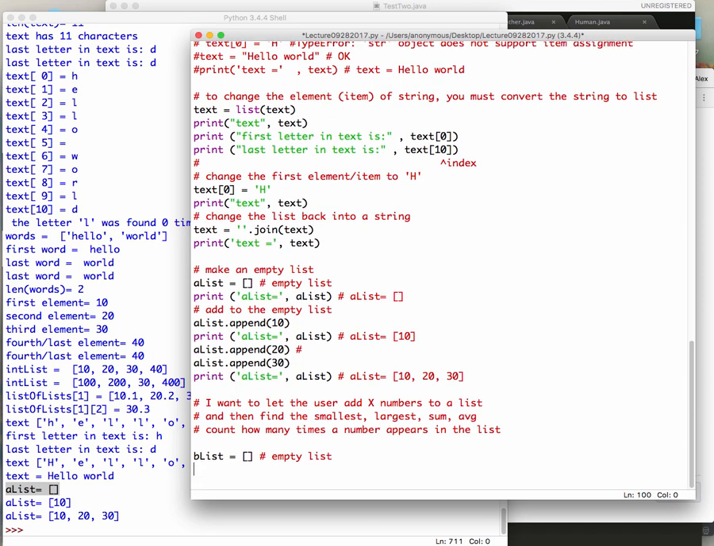And I'm going to ask the user how many numbers they want to add, something like that. So x is equal to int input, "How many numbers do you want to add to the list?" Okay, I'm going to make a loop, and let's call this index because it makes sense, in range from 0 to x, steps of 1.